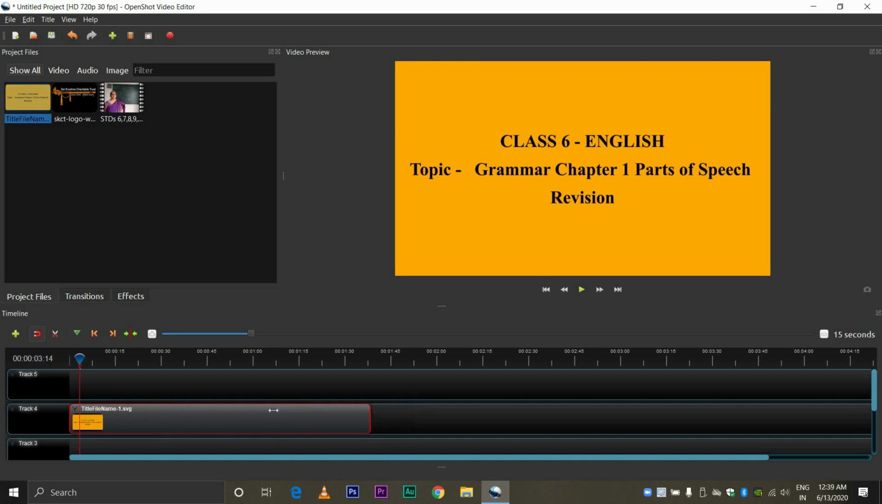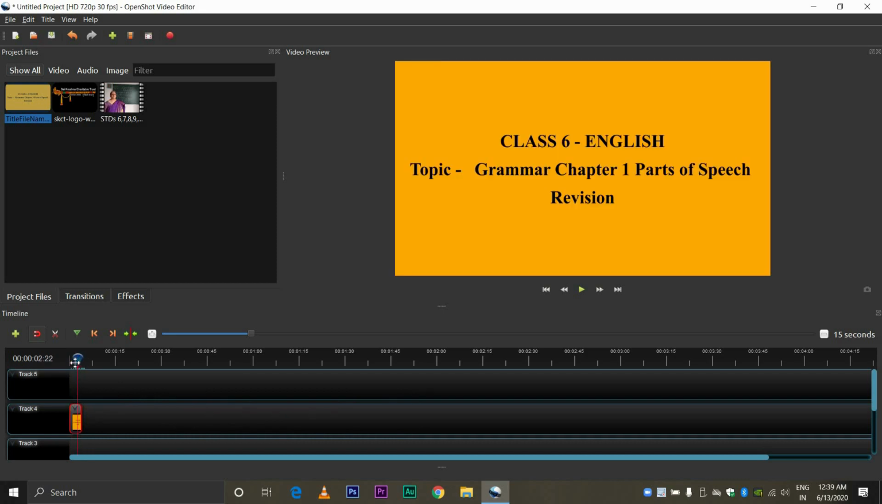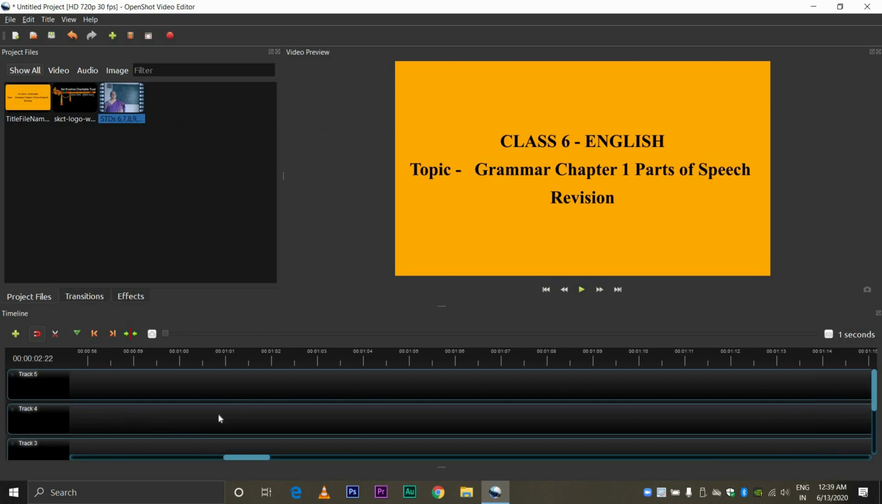But now I want to shorten it, so I'm just holding it and shortening it till here, because I know that my red line marks the 3 second line. So it's not a problem if it increases a little more than 3 seconds. They're not so strict on that, but let it be within 3 to 4 seconds. Now after this, the next thing I want is the video. I'll get my video and drop it out here.